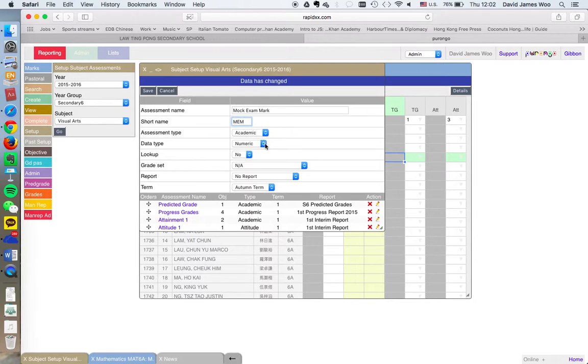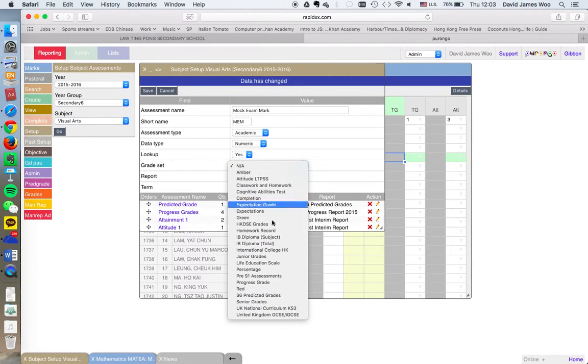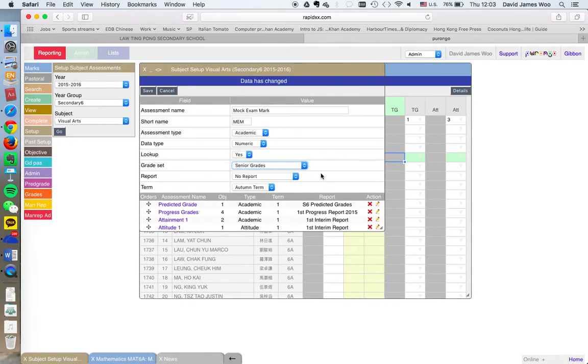The data type, I think you leave it at that. Lookup is yes, I'll show you why. Grade set is senior grade scale, senior grades. And the report is the mock exam. That's it. This is actually what makes it searchable. This is the metadata. So do save on that. Spring term? It knows that, it's done automatically.